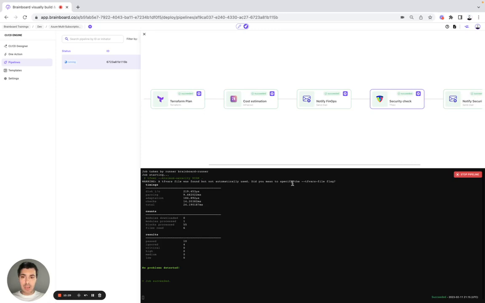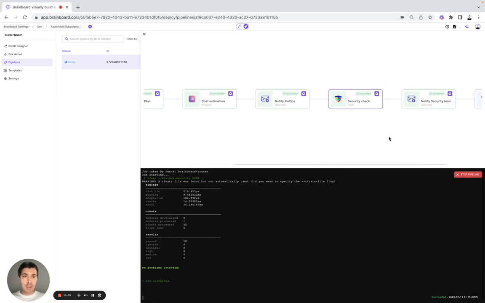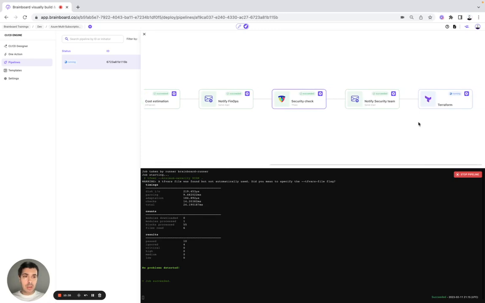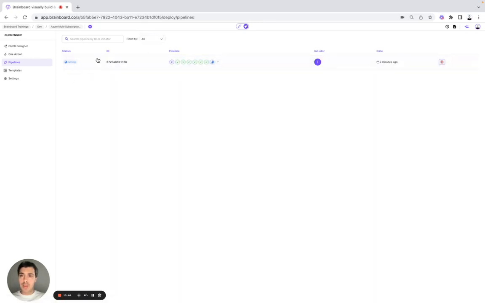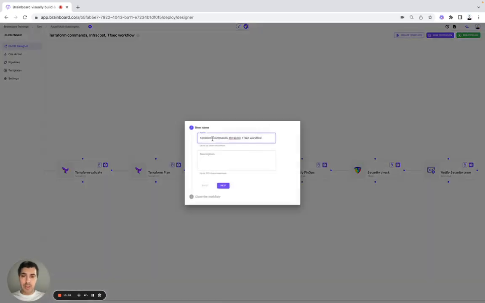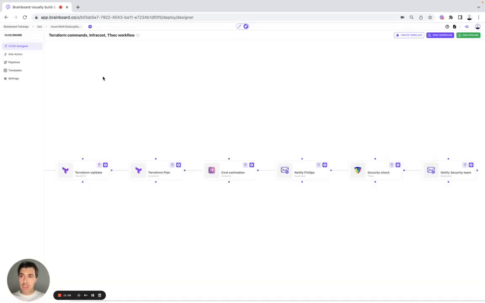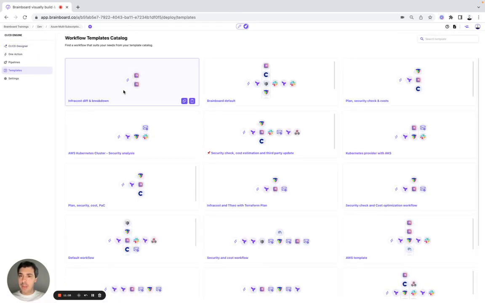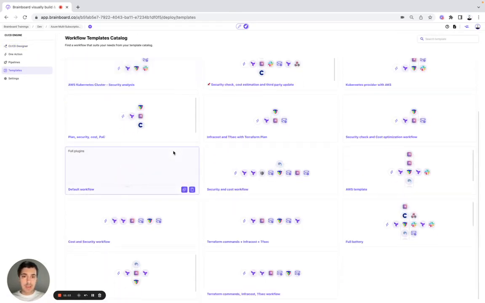Security requirements is valid, no problem detected. And then here, notify security team. So now here, we can go to see the status, the ID, the pipeline initiator. Then here, we can delete this task and save the workflow. Now we can convert it into reusable templates with the name. You can add the description. And then here we have the templates that you can build as well.